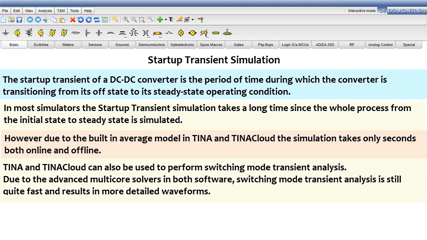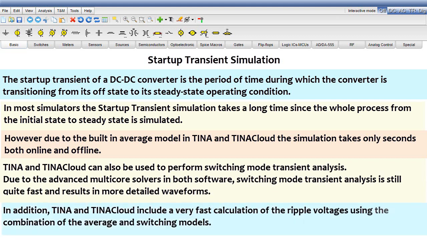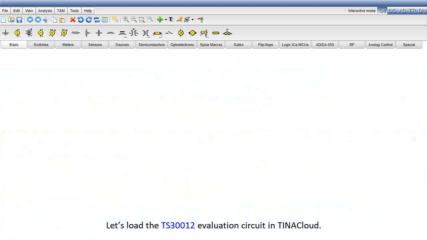Due to the advanced multi-core solvers in both software, switching mode transient analysis is still quite fast and results in more detailed waveforms. In addition, TINA and TINACloud include a very fast calculation of the ripple voltages using the combination of the average and switching models. Let's load the TS30012 evaluation circuit in TINACloud.